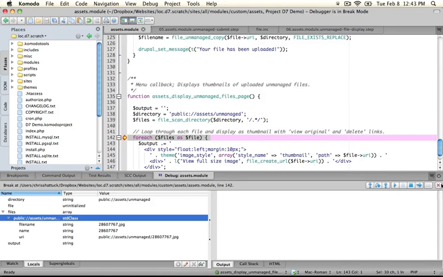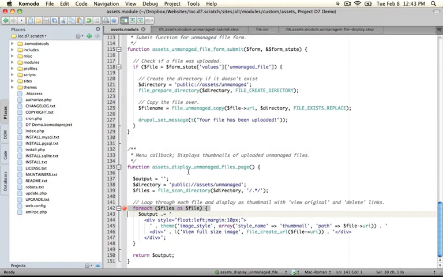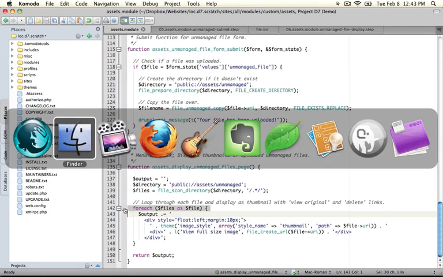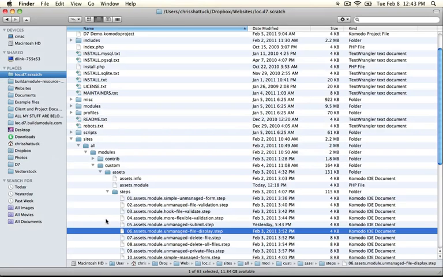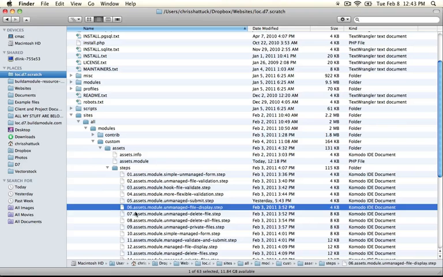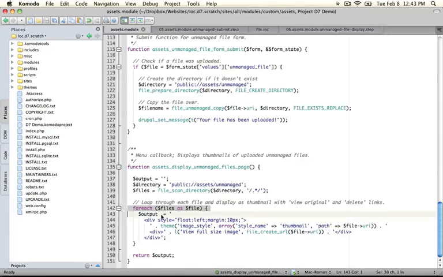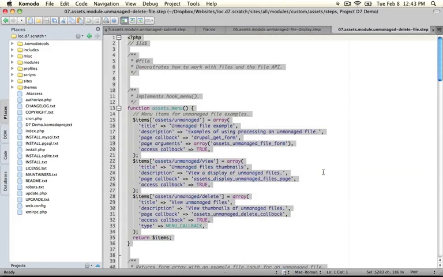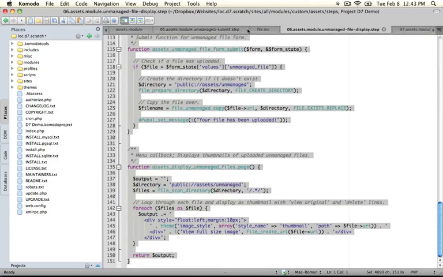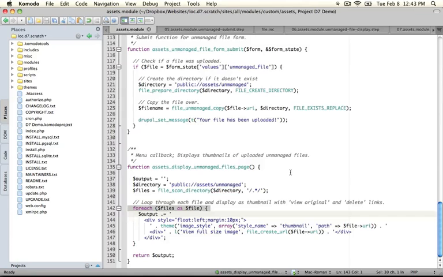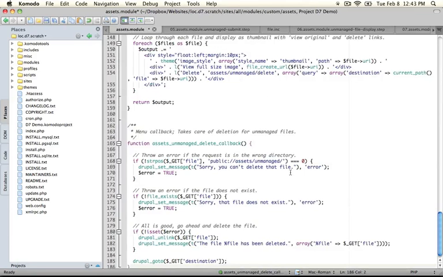Let's go ahead and cancel out our debugging session here and free up some space on our screen. I'm going to remove the debug stopping point, and I'm going to jump back to our steps folder in our assets module. So what we want to do is open up the 7th step, which is called unmanaged delete file. Go ahead and copy the entire code and paste it over the code that's currently in your assets.module file and save it.